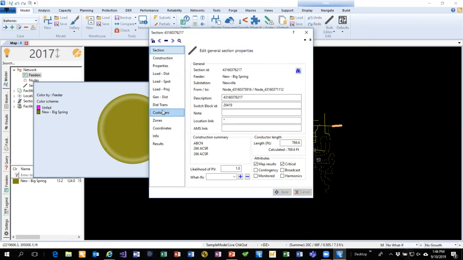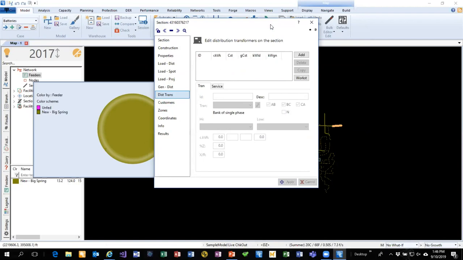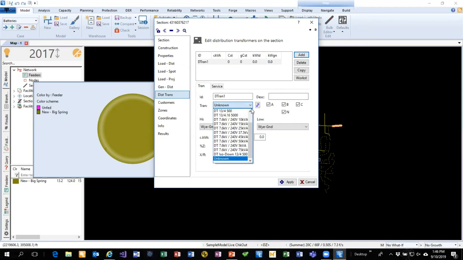So the first thing we need to do, obviously, if you're building large system models, you'll be doing this with scripting and building your models. But if you're doing it manually, first thing you would need to do is add your distribution transformer. You would select the type of transformer, and I'm going to choose a 500 kVA 480 transformer, three-phase unit.